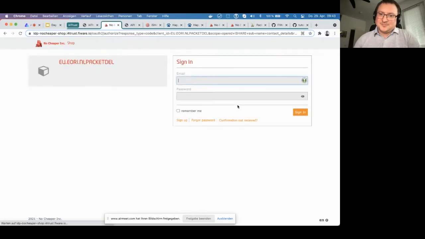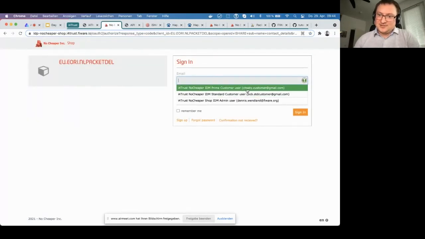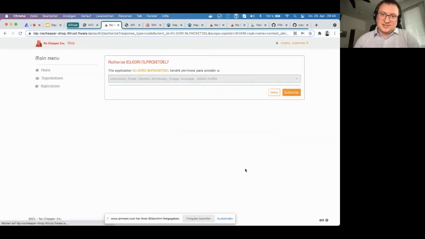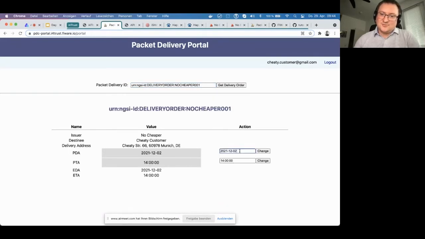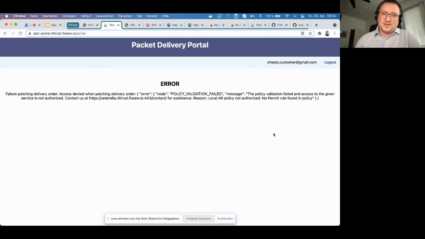So I'm logging in now. And for this, I have this GT customer, which is now, of course, allowed to access his delivery order. And now with his policy stating that he's actually allowed to do this, although NodeSheepa never was granted access to do patch requests, he's now trying to do this. And also this is captured by the PEP proxy because it's also checking at the packet delivery authorization registry whether actually NodeSheepa was assigned this policy.